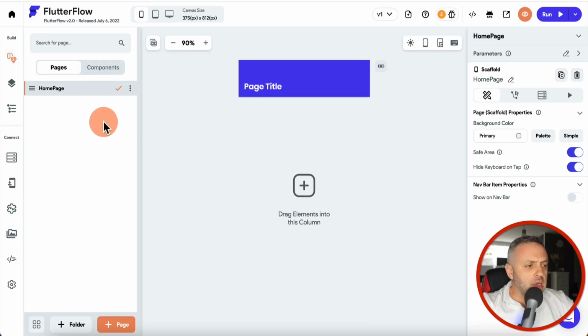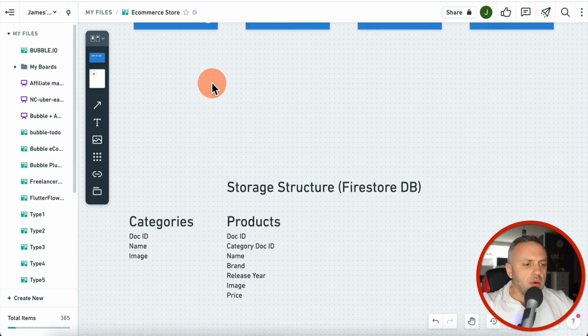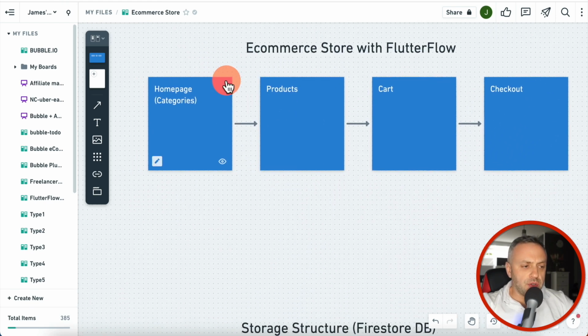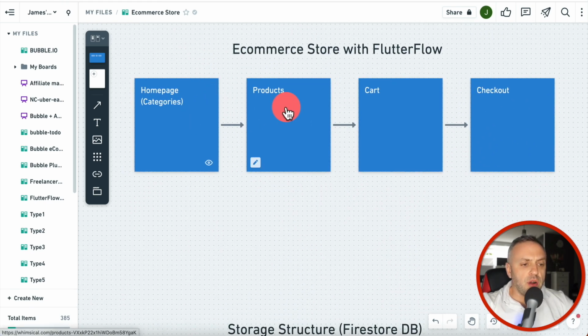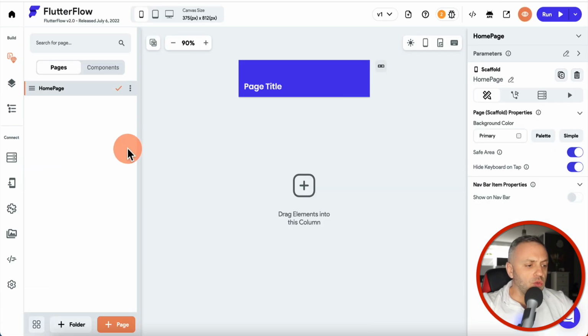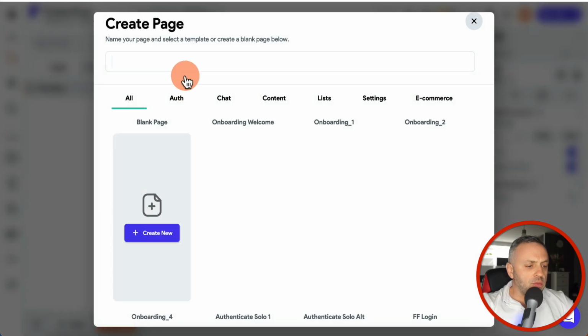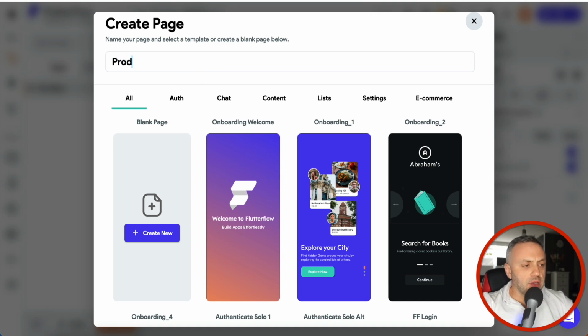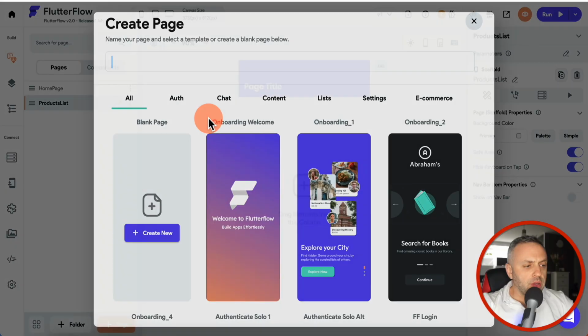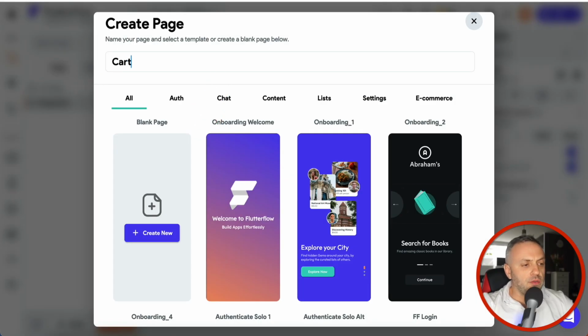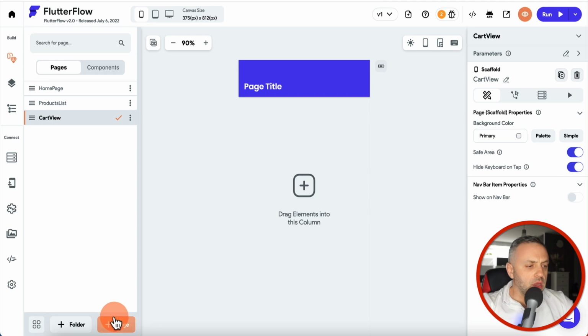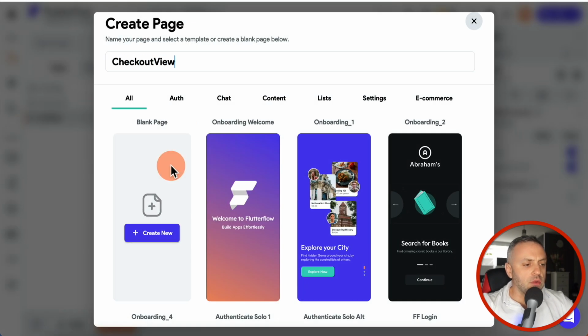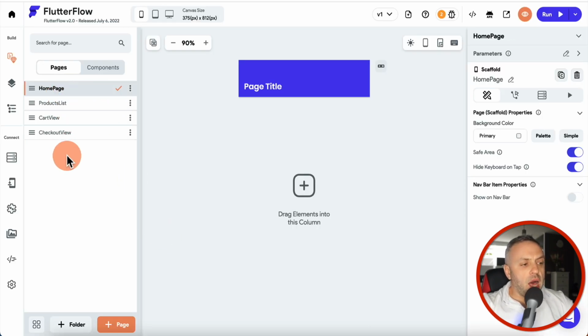So let's go back here, and the first thing we need to do is we need to create a bunch of pages. So remember, we have here 4 pages. We have a home page, we have products, cart, and checkout. So let's do that real quick. We're gonna add a new page. We're gonna do this products, and I'm just gonna say list, create new. We're gonna do a cart view, create new, and then checkout view, create new. And so now we have 4 pages, okay?